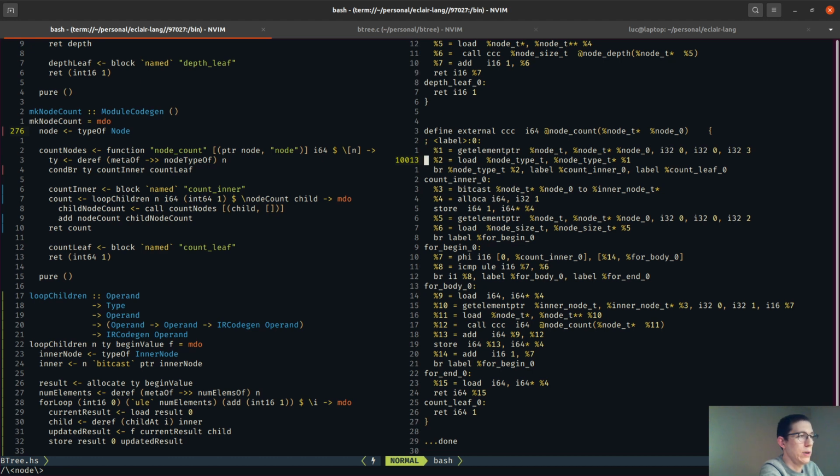Well, this is a pointer, so we need to load it, and then based on that it will either go to count inner 0 or to count leaf 0. If it's a leaf, then the node count is 1, that's correct. If we go to count inner, then we need to cast the pointer type. We allocate the count that we start with, so we allocate one of them of type i64, and then here we store the value 1.